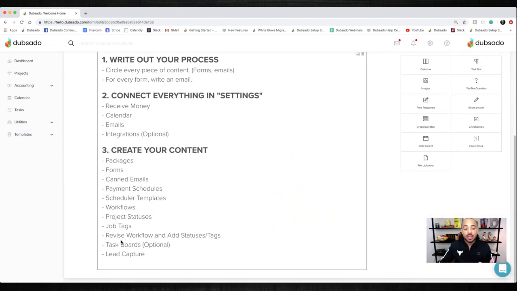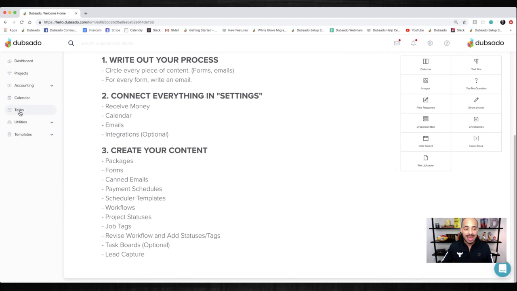So now that you have your workflows revised and they're ready to go, I also added task boards in here because it is a part of Dubsado, but the task boards are going to be job boards that you can create in Dubsado that are more manual. So I won't get into too much detail about those because we don't have too much time here, but in the task area, you can create boards that are similar to Trello or Asana, where they're project boards that are all manual checkoff items. So it doesn't really have anything to do with automation.